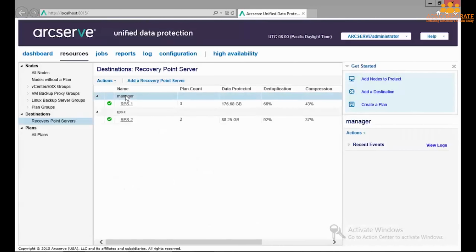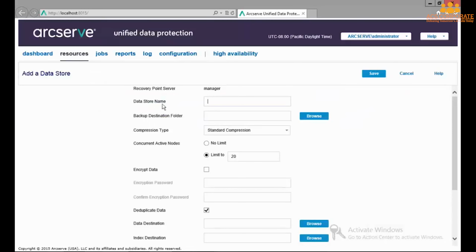Under the Recovery Point server, in the console, we will right-click and add a data store. In the data store, we will give it a name, a backup destination folder, choose our compression type: no compression, standard, and maximum compression. Choose if we wish to limit the concurrent nodes that can connect to that data store. Choose if we wish to encrypt. Choose our encryption and give it an encryption password and confirmation.